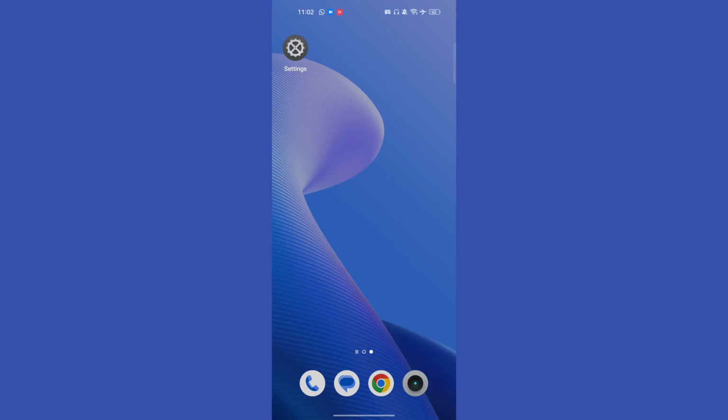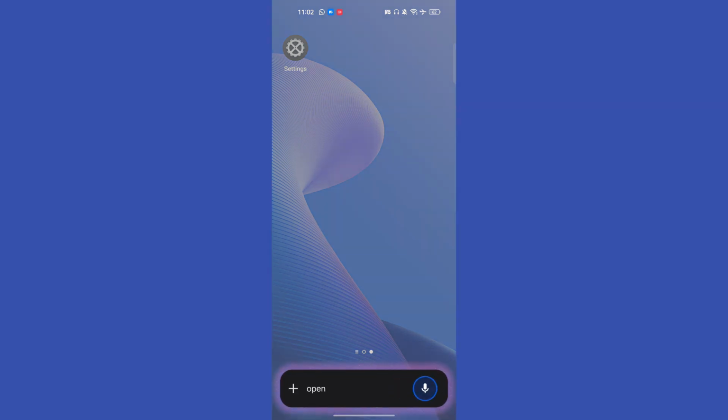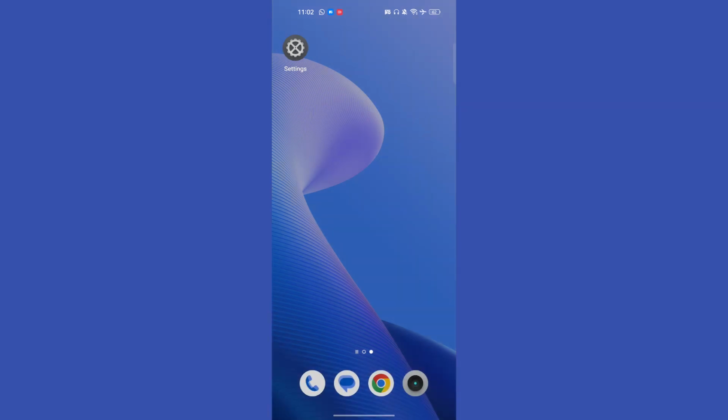How to remove Gemini Assistant from your home screen. So when you try to open your Gemini, you can see here, right now I just tried to open my normal Google Assistant, but whenever I try to, it opens my Google Gemini, right?